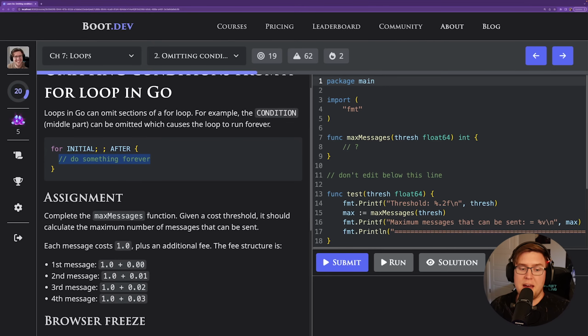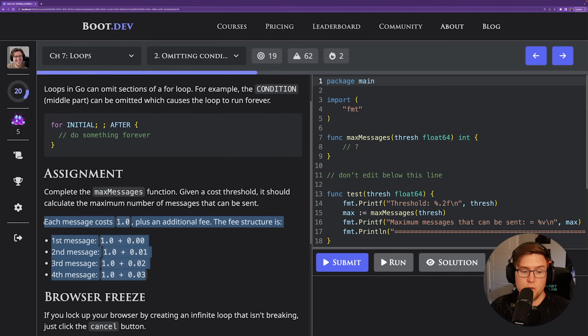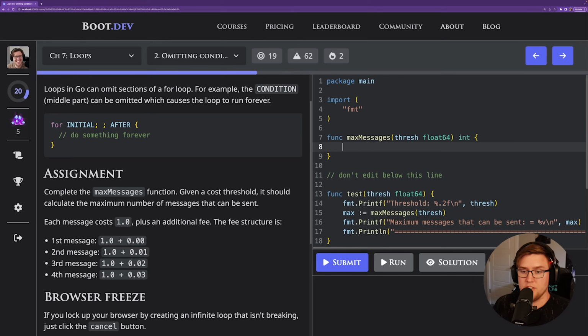The assignment says complete the max messages function. Given a cost threshold, it should calculate the maximum number of messages that can be sent. And then it looks like the fees for each message are going to be identical to the last assignment. So let's go ahead and just get started. So max messages, we have a cost threshold, right? We want to see how many messages we can send while keeping the total cost under the threshold.